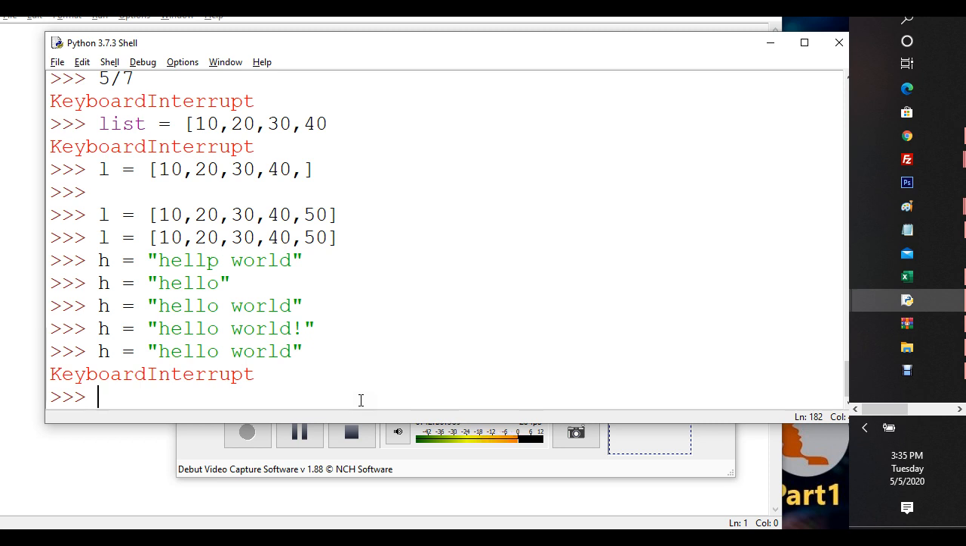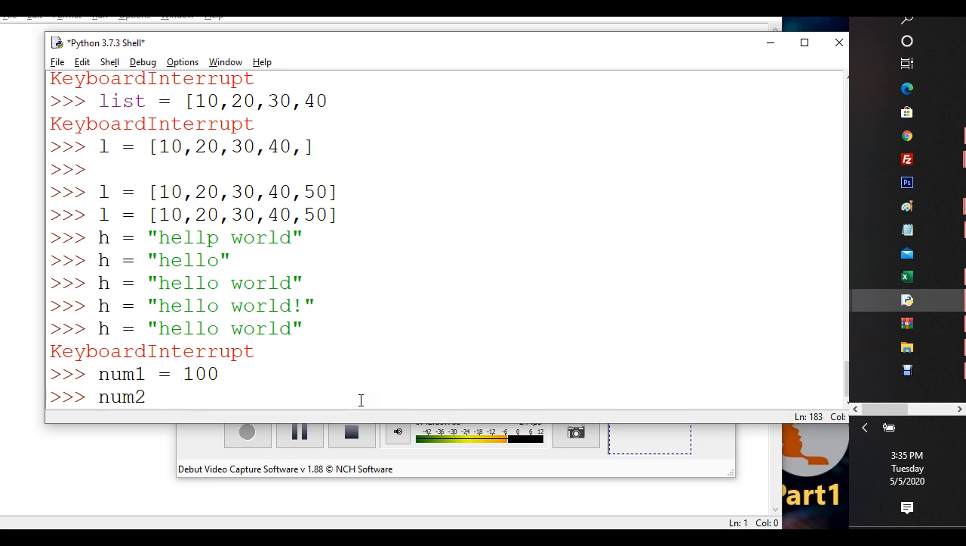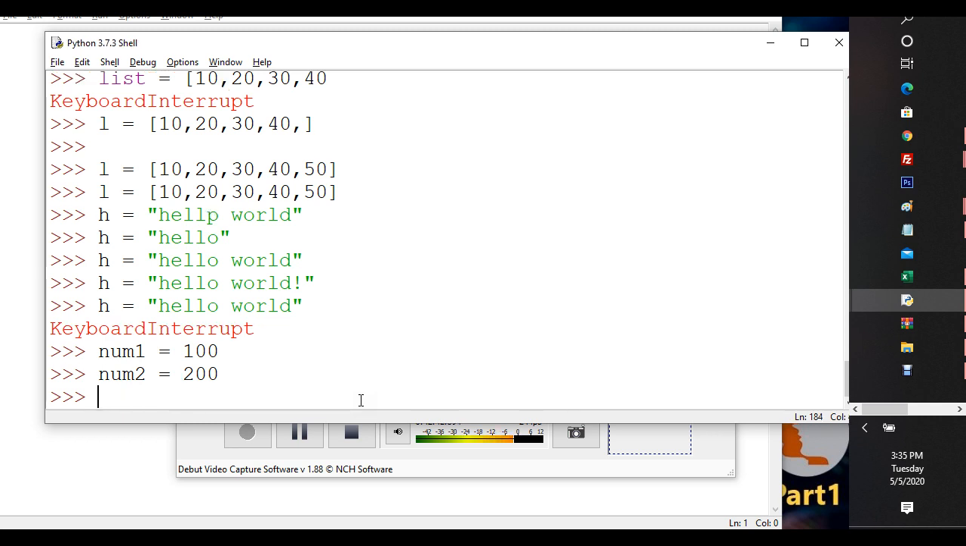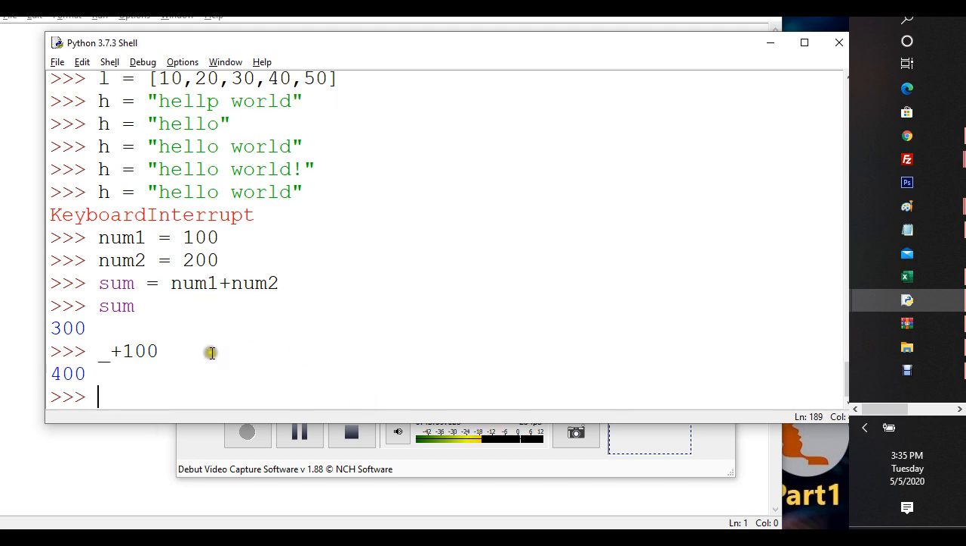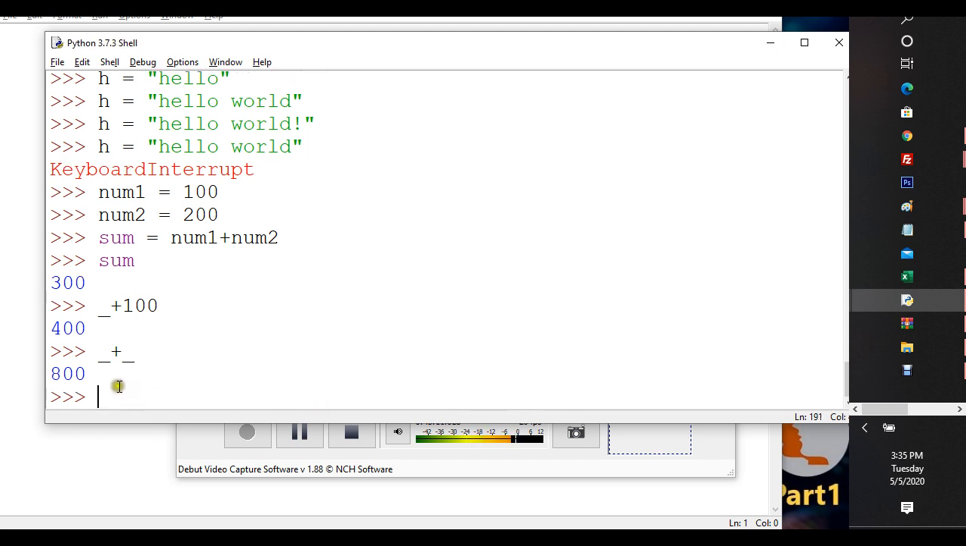And the second thing that you can still do: if I say num1 is equal to 100, then I say num2 is equal to 200, and that's absolutely fine. And then I say sum is equal to num1 plus num2. Then I say sum. Now sum is 300. Now what I can say is, I'll use this plus 100. What is this plus 100? This underscore plus 100, 400. Okay, I can use underscore. Now you can see underscore plus underscore. What is underscore plus underscore? 800. Why is it coming?